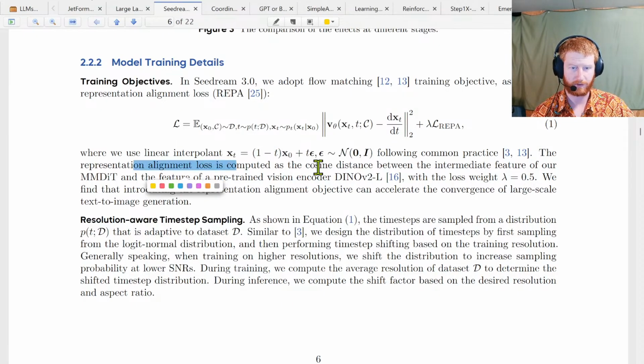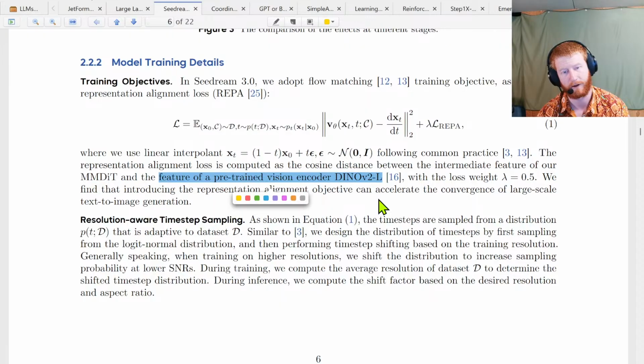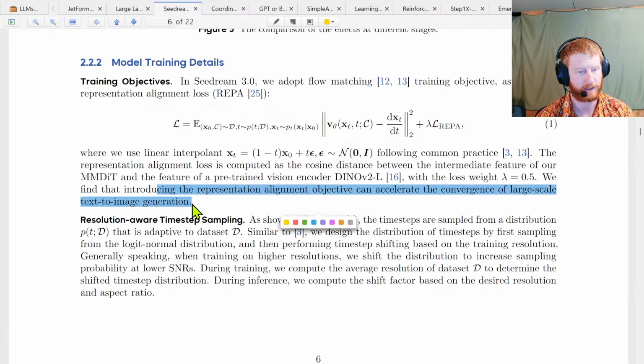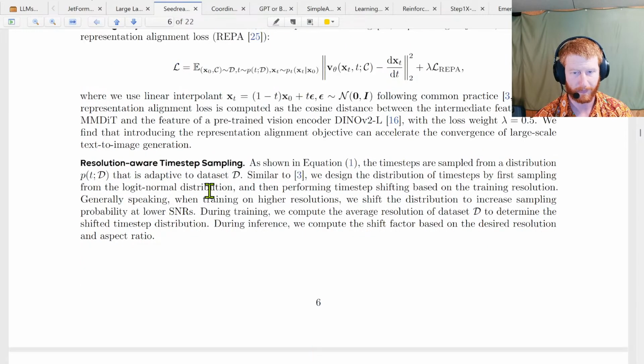Representation alignment is computed as a cosine distance between the intermediate features of our model and the features of a pre-trained vision encoder. Okay, so it's saying, we want to produce useful intermediate features for our task, and rather than just having them learn those features based on this flow matching objective, we're also going to have them try and align with some similarity to the features of an existing good vision encoder, right? So Dino is trained self-supervised to learn very useful representations of images, so we might as well try and copy those representations somewhere in the middle of our model. And introducing this alignment can accelerate the convergence of our text-to-image training. Interesting trick.